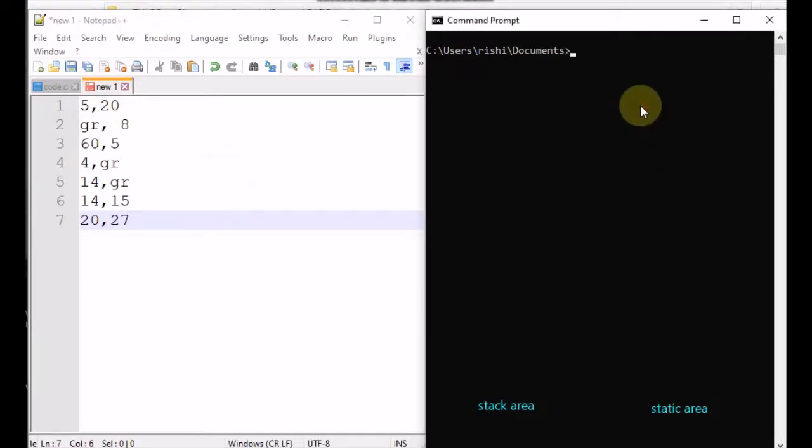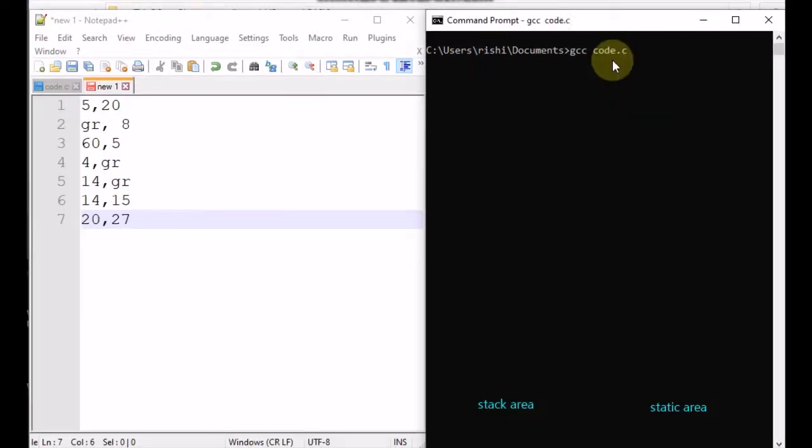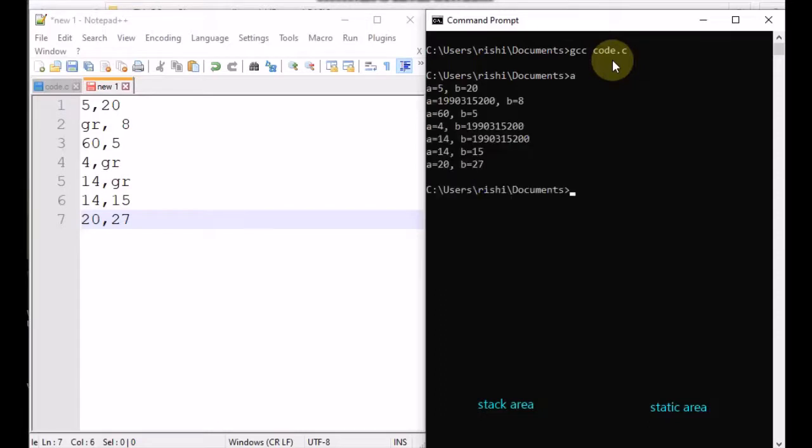So we are going to run our code in here. Code.c, compile and run. Let's see whether the same answer is coming or not. So 5 and 20, garbage value, and 8, 60 and 5, 4 comma garbage value, 14 comma garbage value, 14 comma 15, 20 comma 27. So this answer is correct. This is the answer of it.